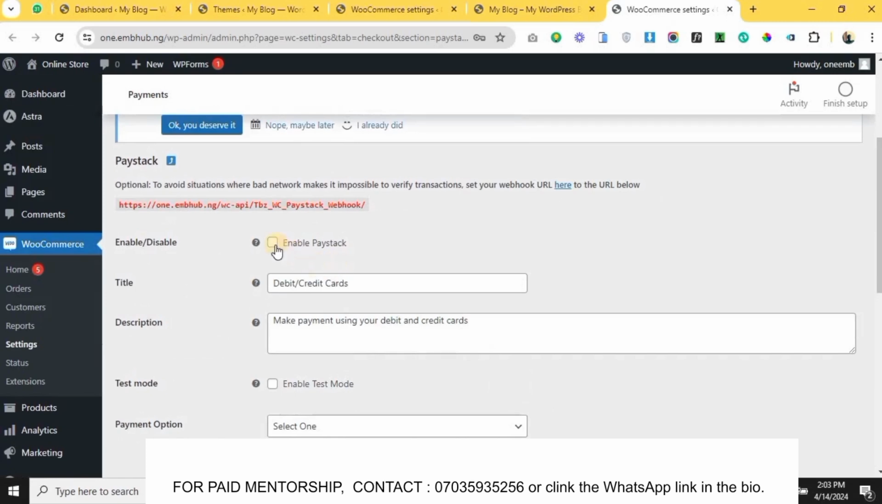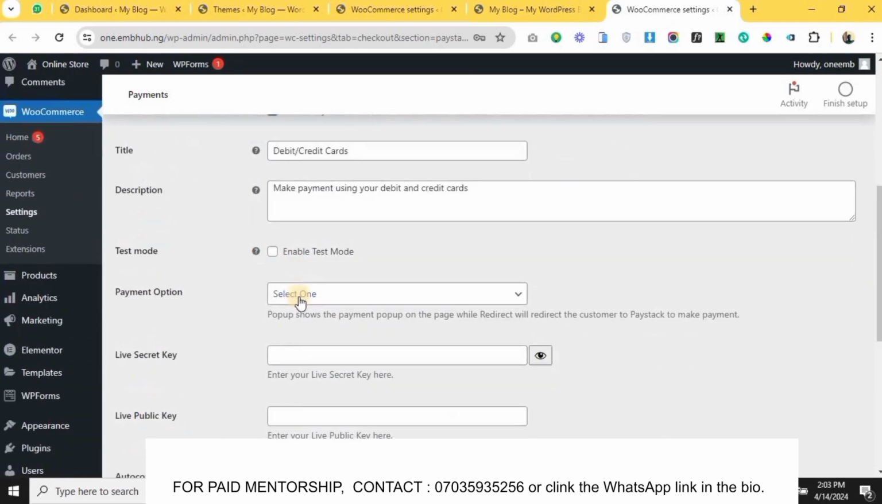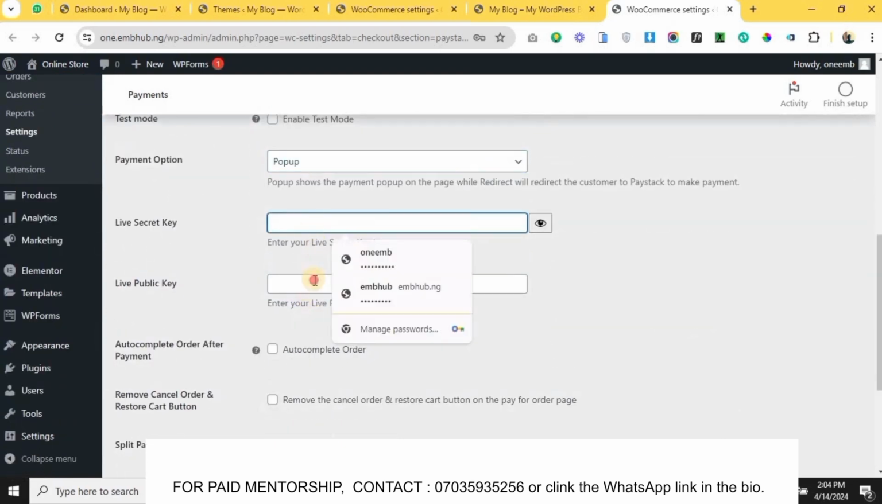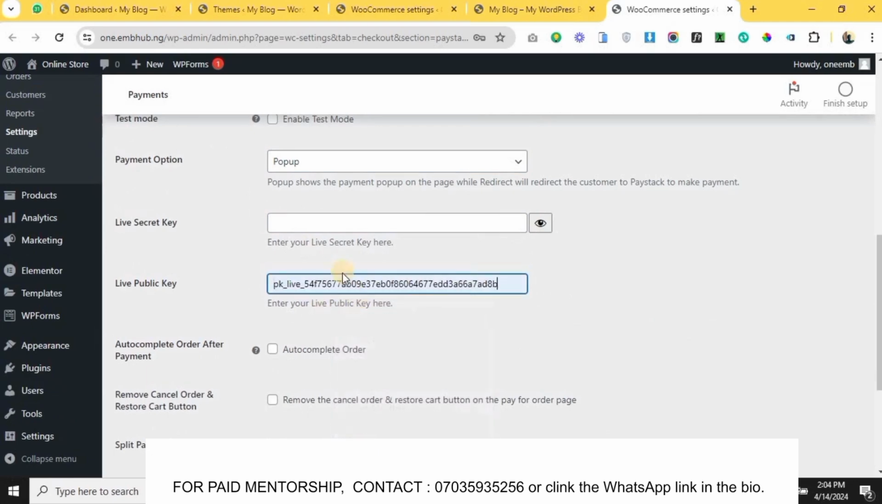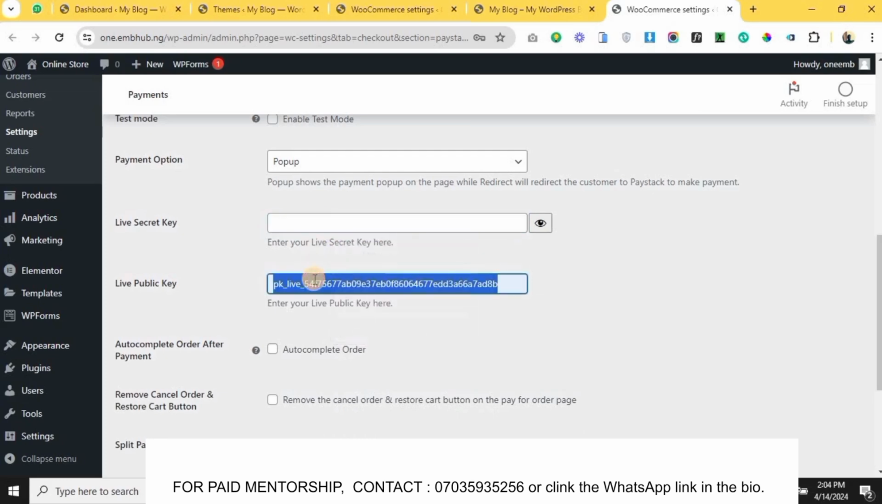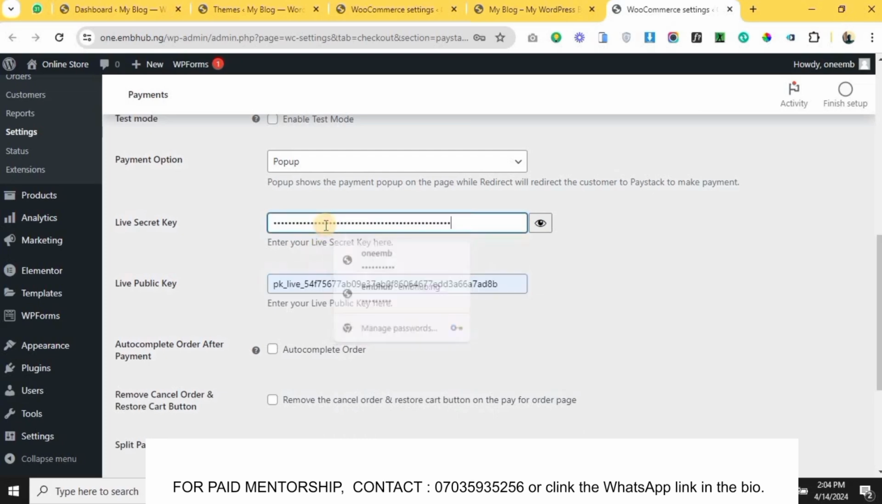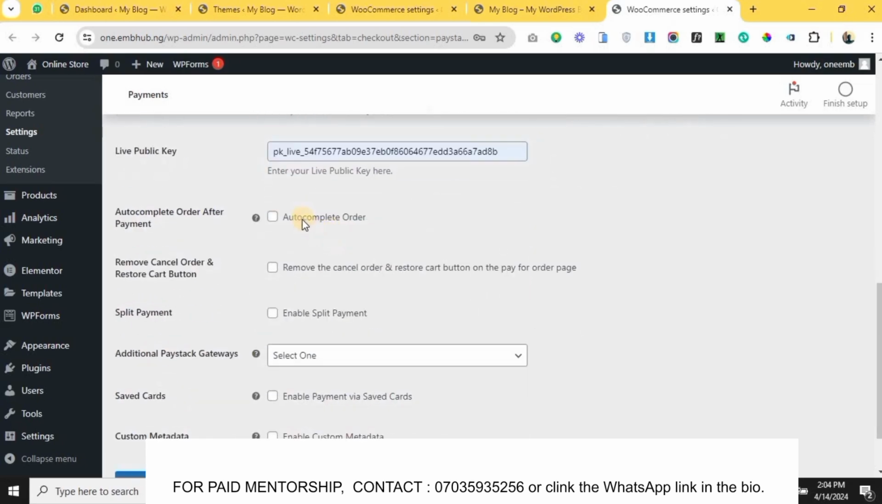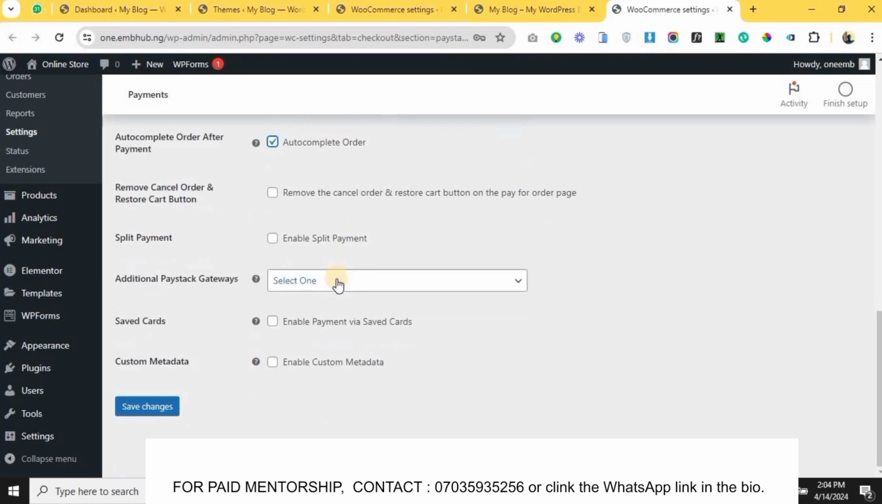But make sure you click on enable Paystack, and then for this payment option you click on pop up, and then you input your public key. I think my live public key is here, but the live secret key is not here. But let me just put this there, and then you have to turn on auto complete order, and you also enable payment via saved cards. So I'm just going to click on save.